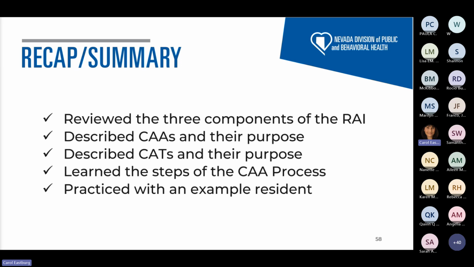Anyway, today we reviewed the 3 components of the RAI, the cause and the purpose they serve. We went over the care area triggers and the part that they play in the process. We went through the call process step by step, explaining multiple nuances along the way. And lastly, we went through the process for one care area with an example resident. Actually, we went through 2, communication and ADLs.